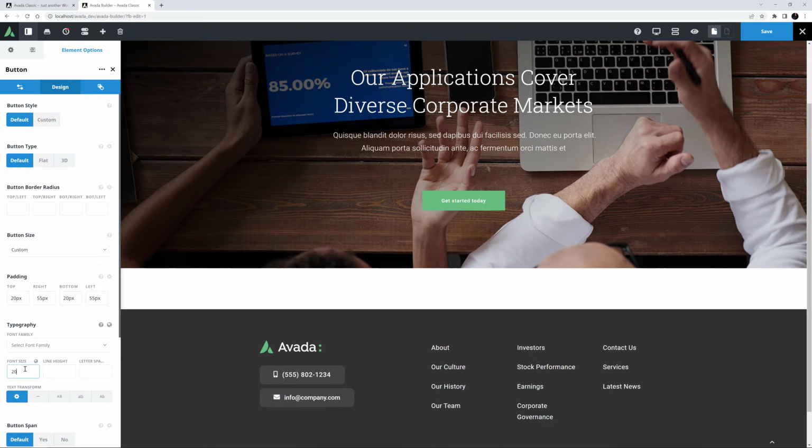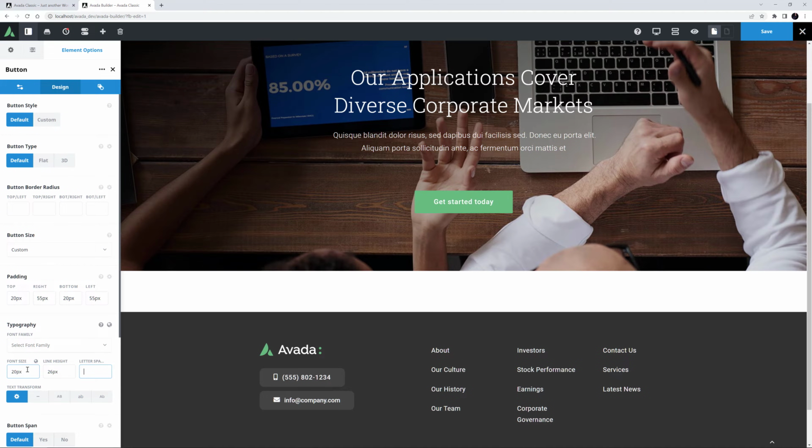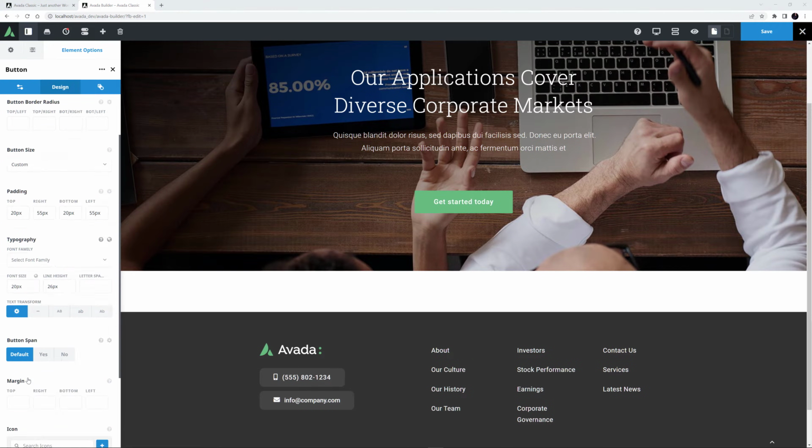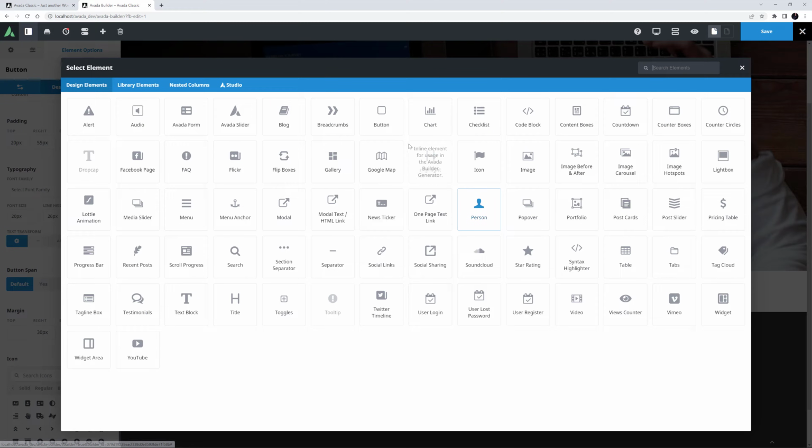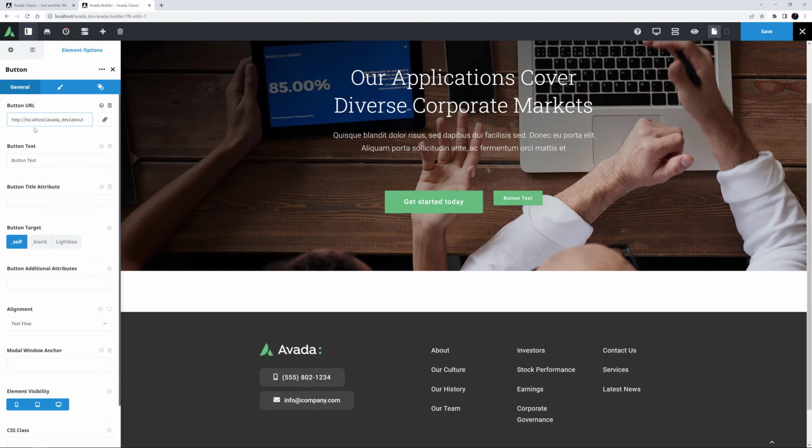I'll also increase the font size to 20 pixels, and the line height to 26 pixels. Yeah, that's looking good. I'll also just give it 30 pixels right margin to separate it from the next button, which I'll add now. This one will link to the About page, and it will say Discover More.